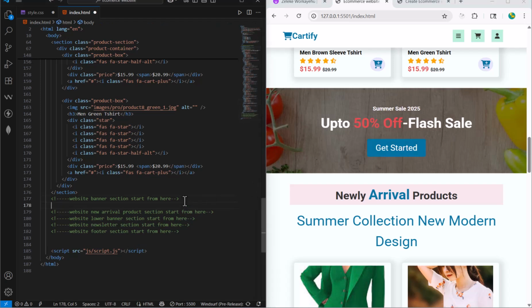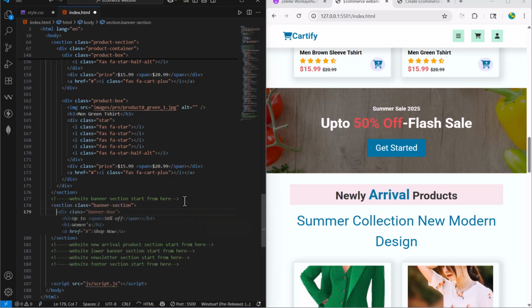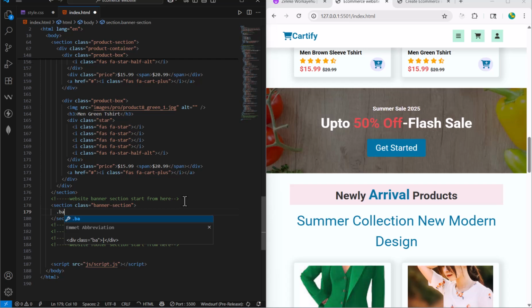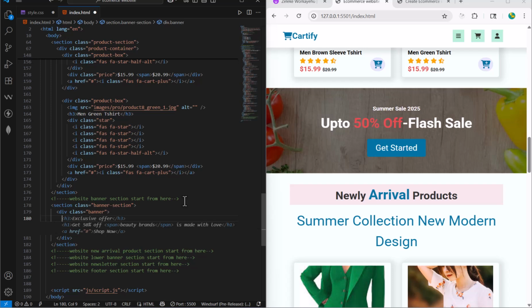And then as always right here we are going to create a section element having a class name. Let me say banner section. Inside this section element, we are going to create another div element having a class name. Let me say banner. Inside this, we need to have an h3 element right here. Yes, here we have an h3 element. Copy this text right here and come over here and paste right here.